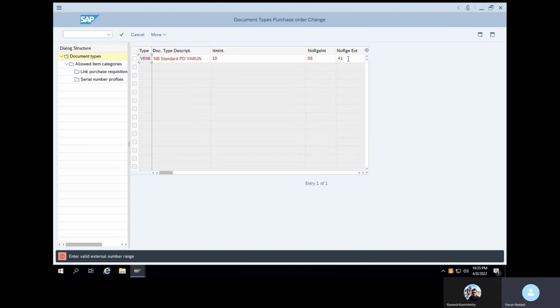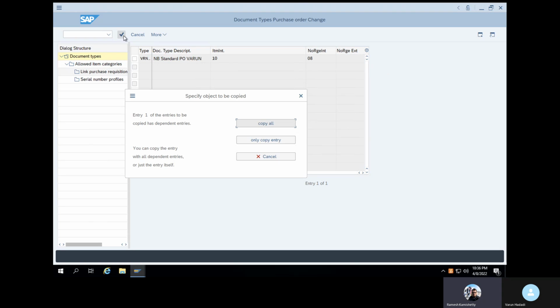Valid external number range. We will assign it next time. First we need to define. No, after that, by default it is 08. No, I'm getting a warning. Yeah, okay, no problem. Press enter. Warning. Remove that 41. Maybe somebody removed the 41. Remove that one. Keep it empty. Press enter. Copy all.